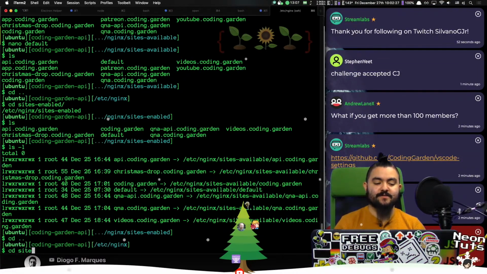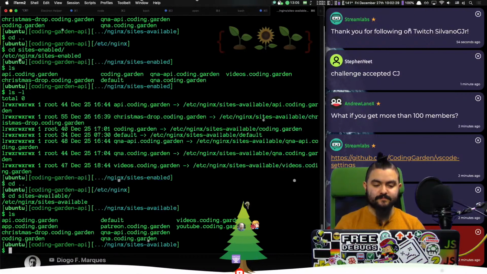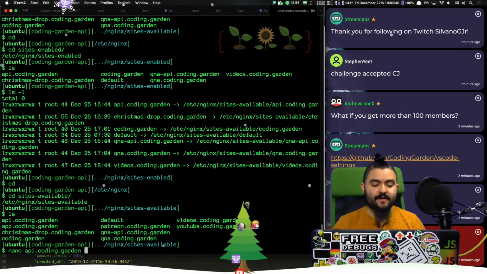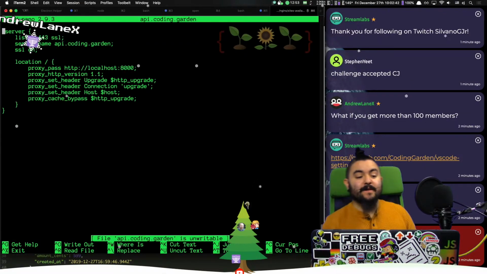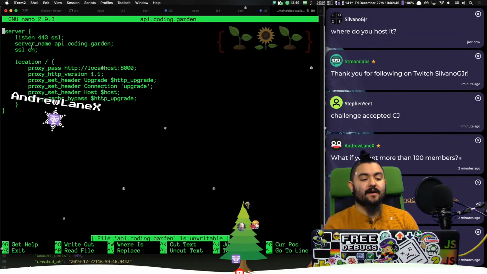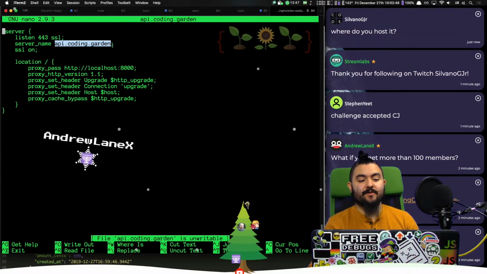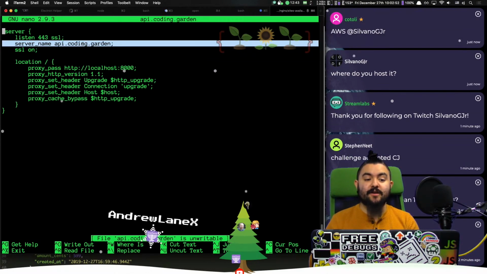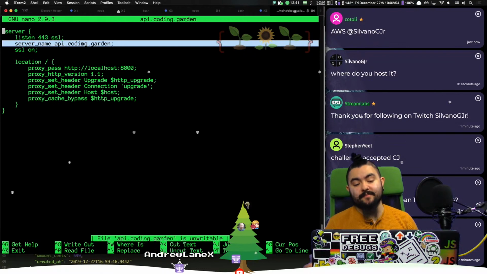So let's go back into sites-available, and let's look at api.coding.garden. So this is the configuration that handles traffic to this server, api.coding.garden. And we can see it's pretty simple. So I'm saying listen on port 443 with SSL. The server name is api.coding.garden. So this is how I'm able to have different services running on this server. They all have different subdomains.